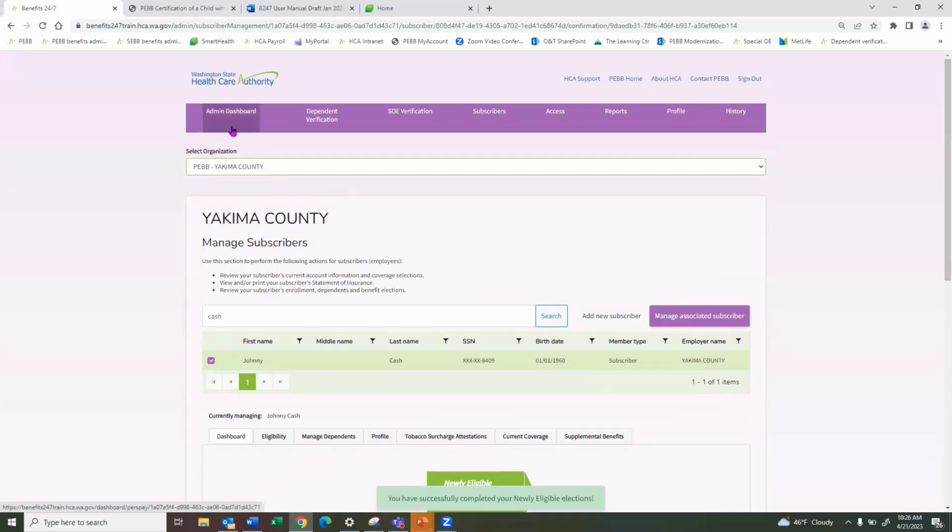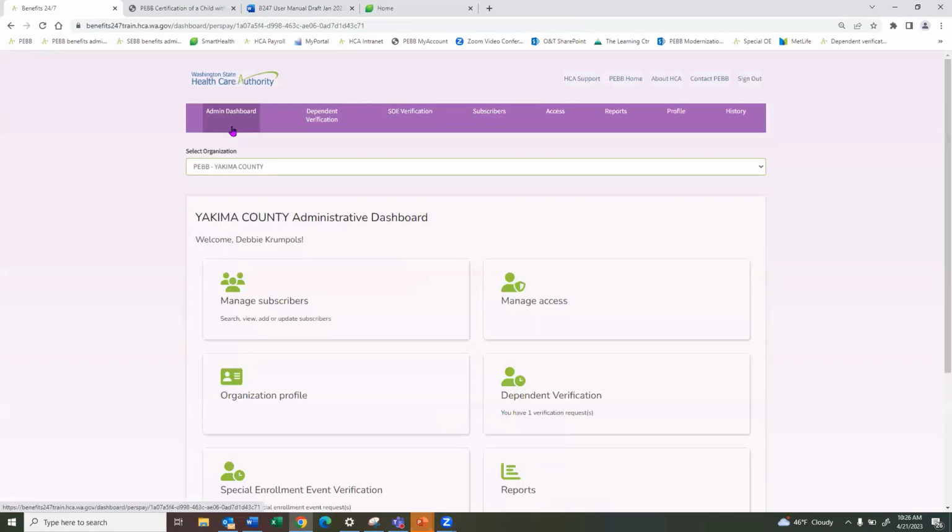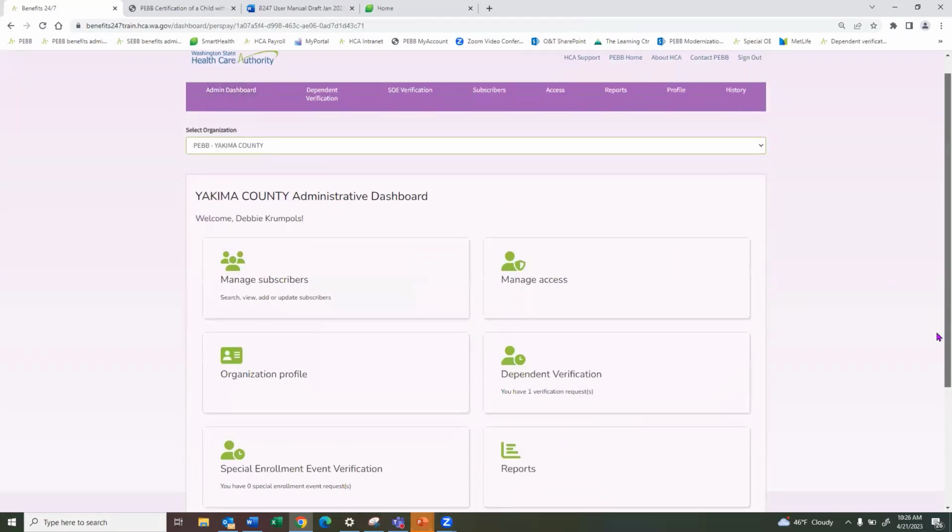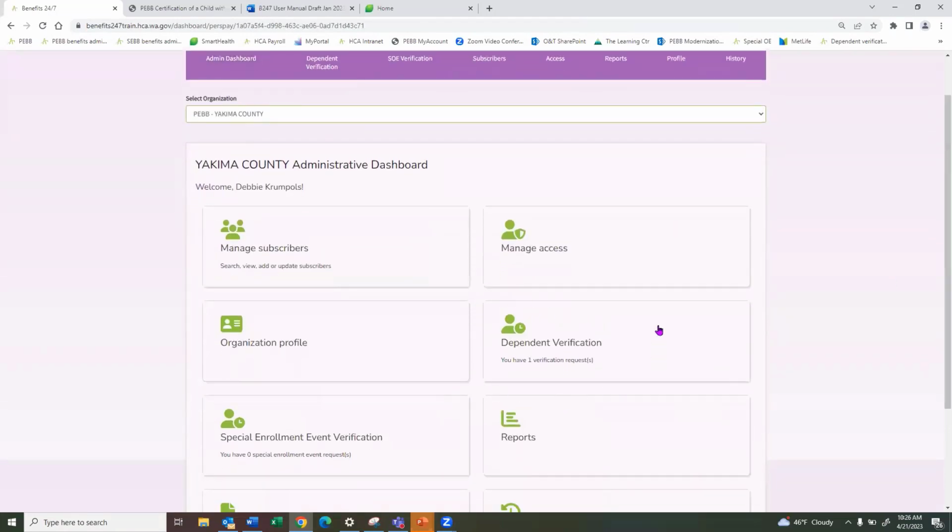I'm going to go back out to the admin dashboard. And here's where I'm going to talk about that dependent verification. So here's the dependent verification tile. So if your employees are doing their own enrollment, right, and they don't have any dependents, and they're just doing their stuff, they aren't going to be uploading any documents. You're not going to have anything here. You're not going to see anything. It's just going to get done and it's going to come over and we're going to know how they've been enrolled. And that information will come over to you at some point for their enrollment.